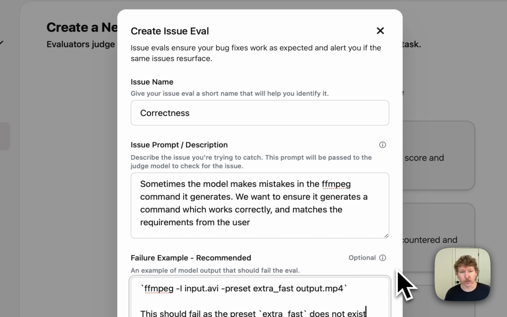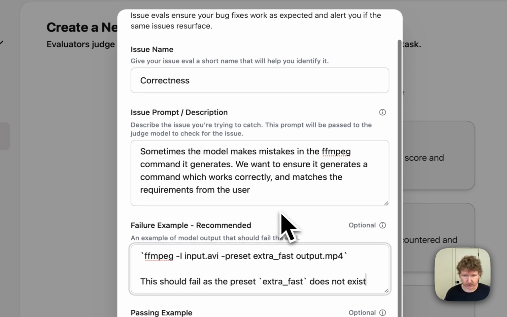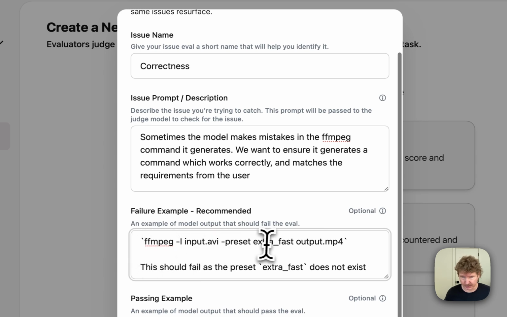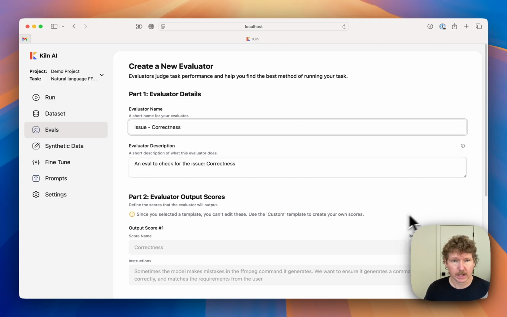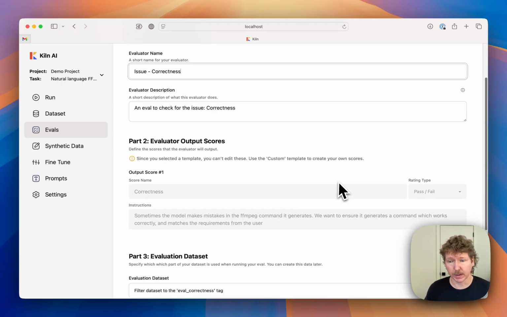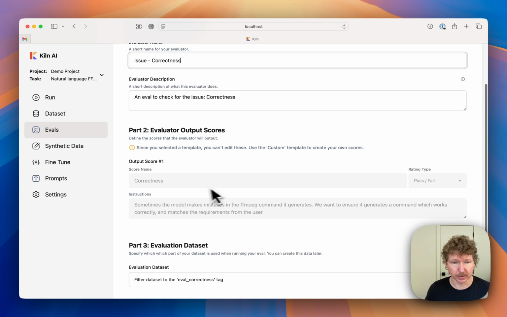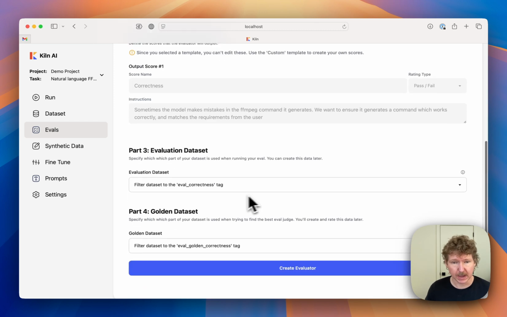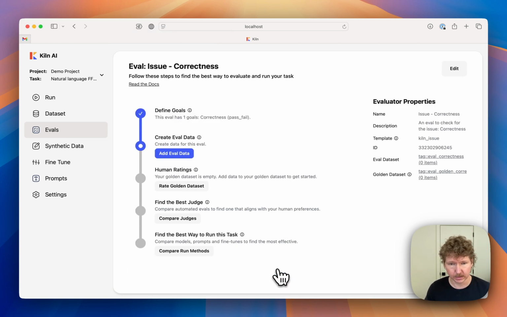All right, I've typed up a quick evaluator description. Basically, we say to focus on correctness, we want to make sure it doesn't make mistakes, and give an example of a mistake where it hallucinated a parameter that doesn't actually exist in ffmpeg. So we'll create that issue. It's automatically pre-filled the evaluator template with a pass-fail requirement for correctness, given the information we just gave it, and created two new data set tags, eval correctness and eval golden correctness, that we'll use for the data for this actual eval. We can create that evaluator.